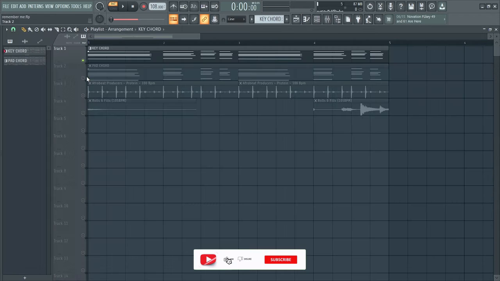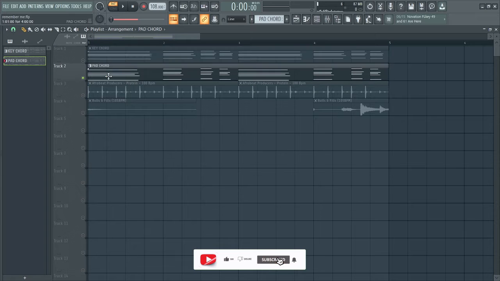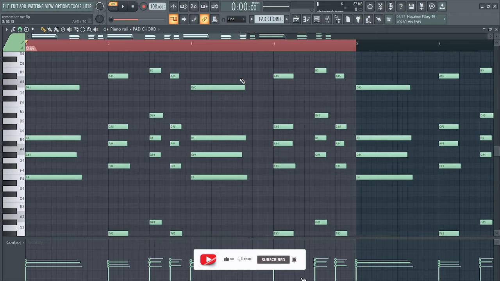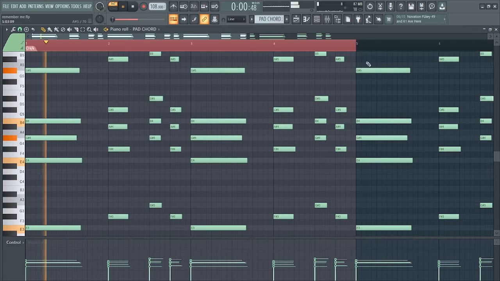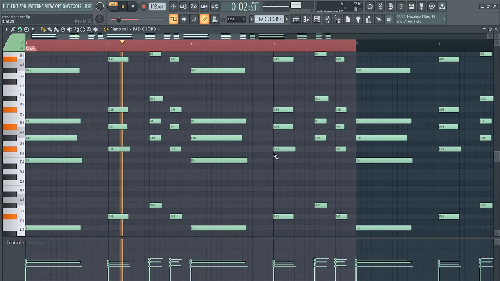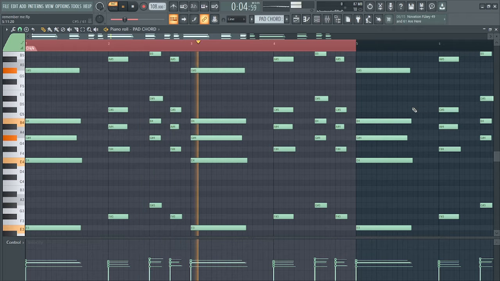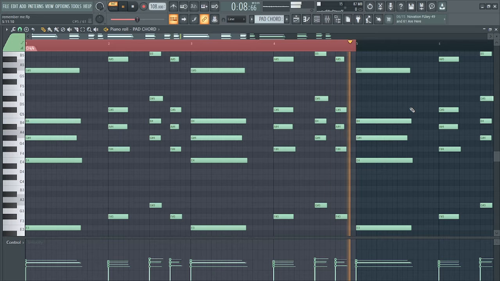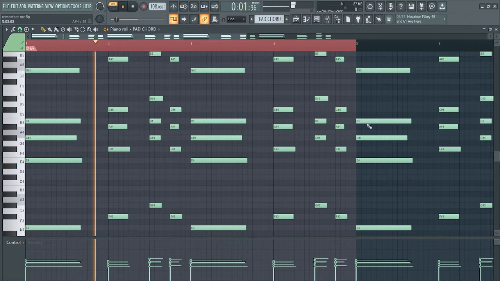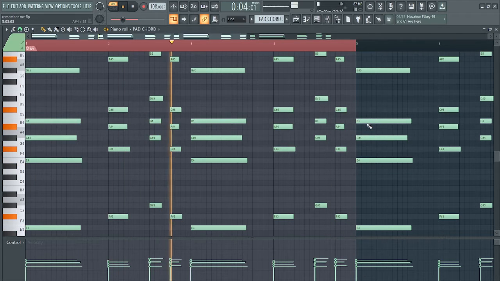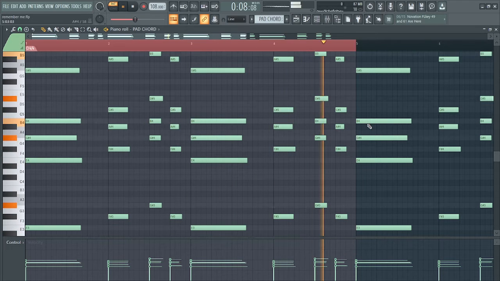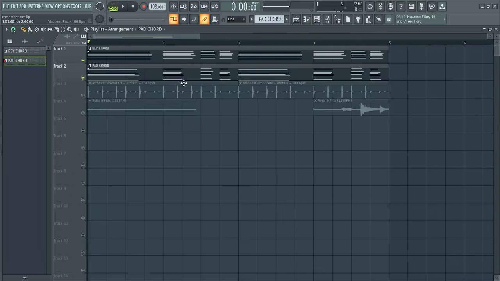Alright guys, so I copied the same thing, then I pasted it, but this one is a pad. Alright, so let's listen to the pad, but it's the same chord progression. Alright guys, so I'm gonna blend the two. Let's listen to them.